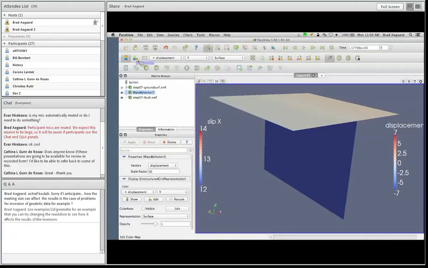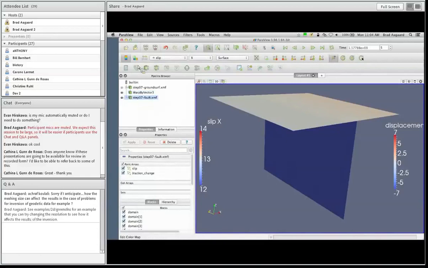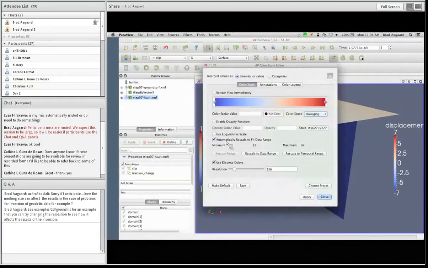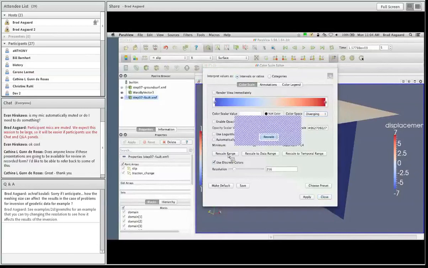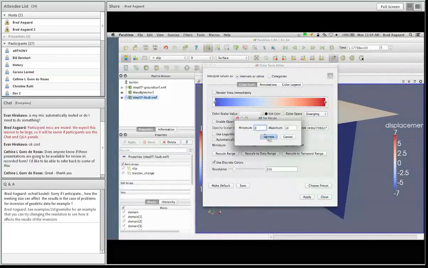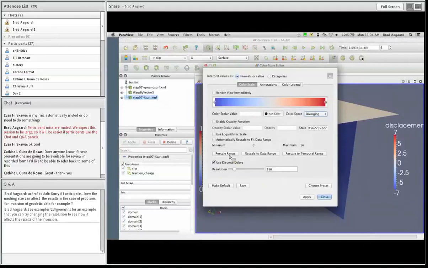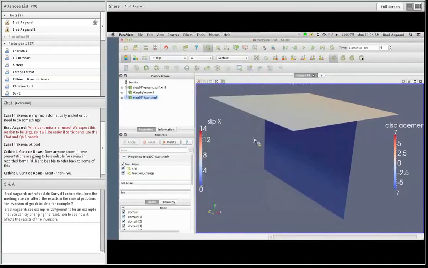I better rescale that. So we better go to our faults, click on our edit color map, click on undo the automatic rescale. Let's scale the range from 0 to 14. Why didn't we get that? So there we go, 0 to 14. It did not reset my color bar. There it is. Now my color bar has been updated.